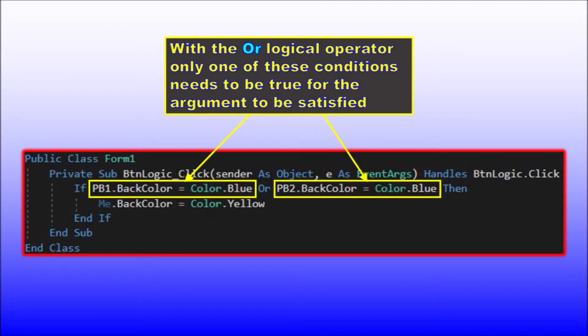When we look at the code, we can see how the logical operator, or, is working. It only requires one of the conditions to be true. Only one of the boxes needs to be blue, for action to be taken, to color the form yellow.